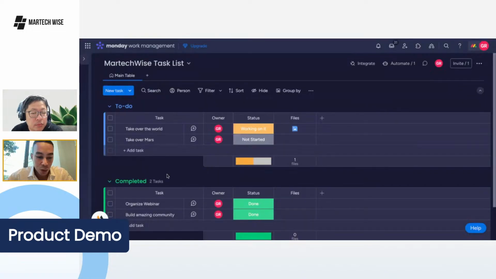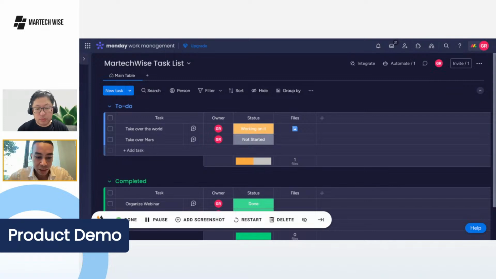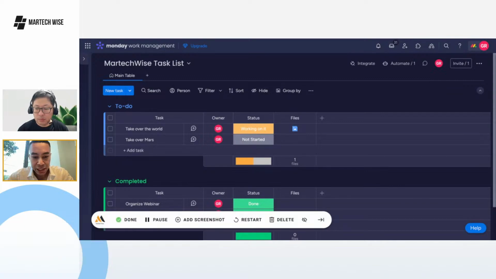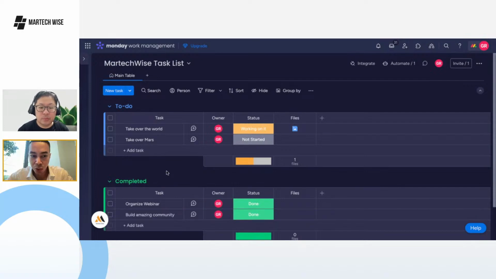Now, the first thing you might notice is there's a little logo in the bottom left-hand corner for MarTechWise, right? This is representing the Guide application. I made sure to put in the MarTechWise logo to show you that you could do your own branding. Now, what happens is every time I click something, it's going to show a number. So it's going to highlight the number of things that I've clicked. So I'm just going to walk through at my normal pace.